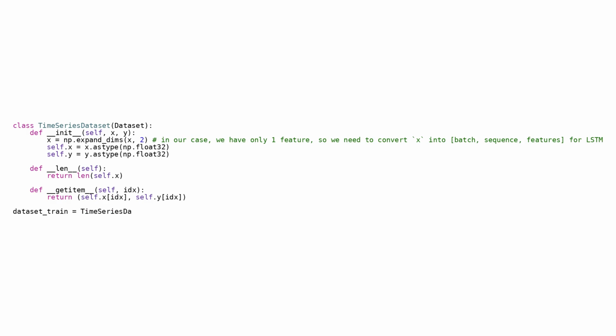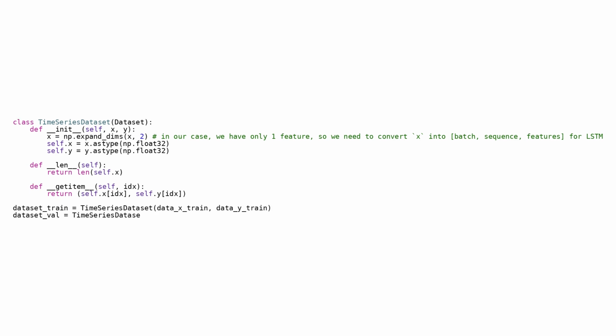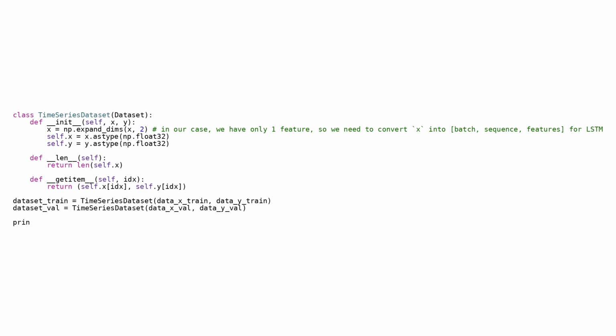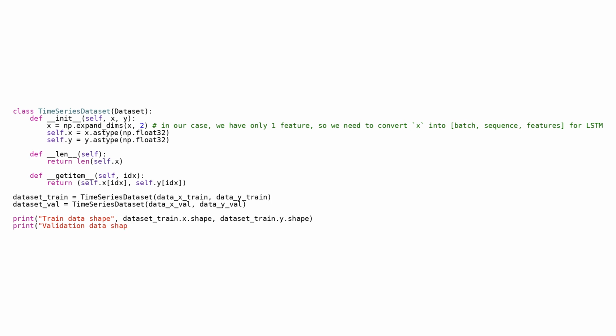Through the __getitem__ function, individual samples from the dataset can be accessed using an index idx, providing a tuple of x and y at idx. Subsequently, two instances of the TimeSeriesDataset class are instantiated for training data, dataset_train, and validation data, dataset_val. Following this, the shapes of the input features and labels for both datasets are displayed to confirm their accuracy. This snippet of code proves vital as it preprocesses time series data into a format suitable for LSTM models, ensuring proper shaping and data types are in place prior to model training. By encapsulating the data preparation logic within this customized dataset class, it enhances code reusability and maintainability for future projects involving similar time series data.